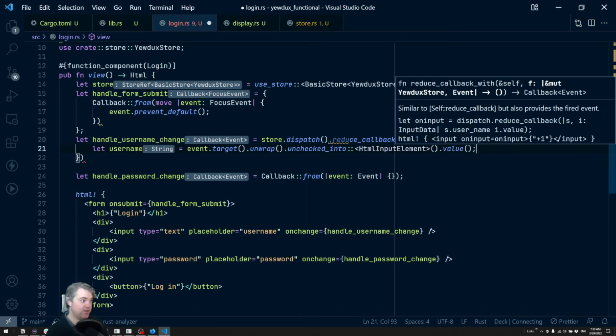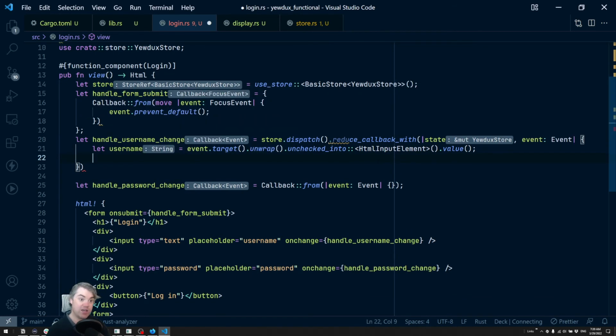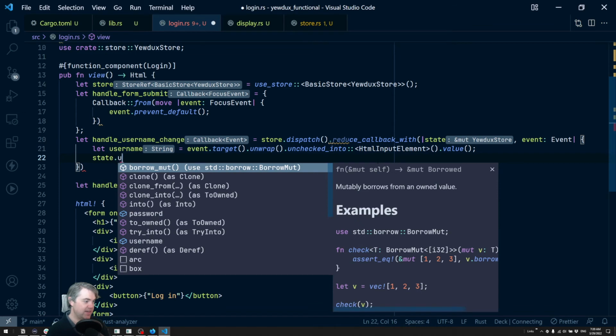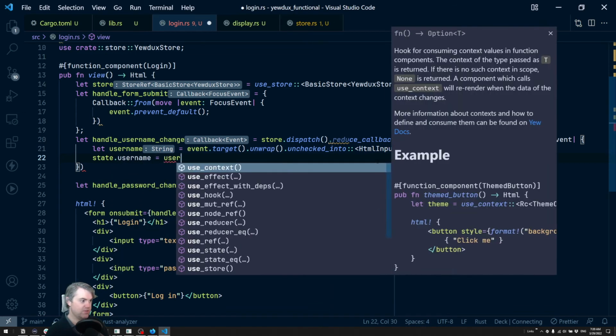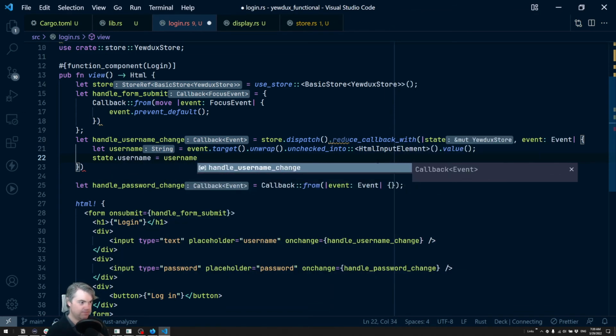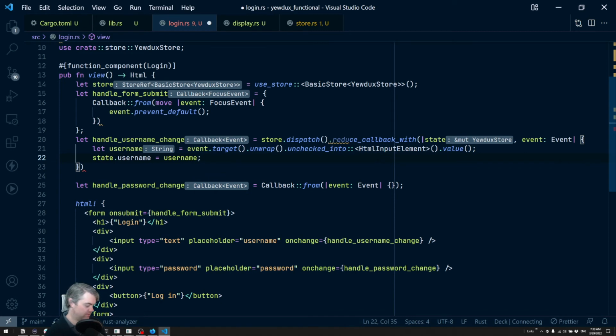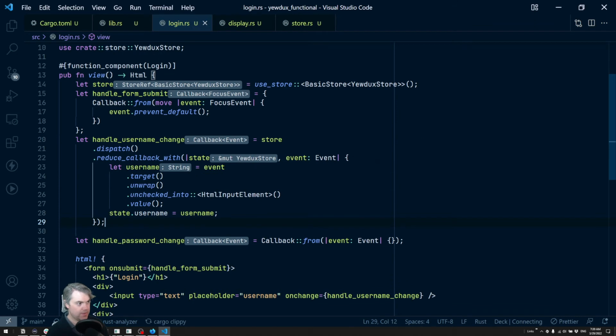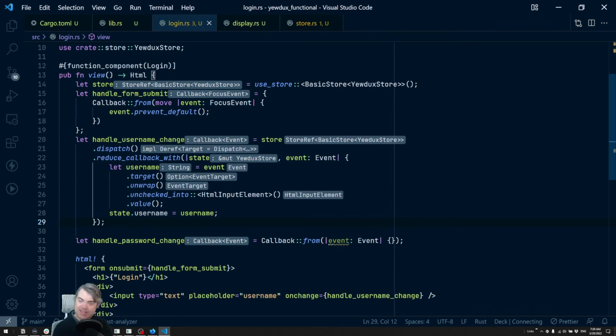And that gives me the string. Okay, excellent. So once I have that, we want to update the state with it. So state.username equals username. And that's happy so far.